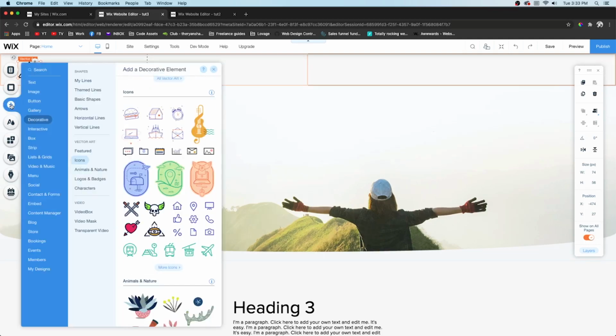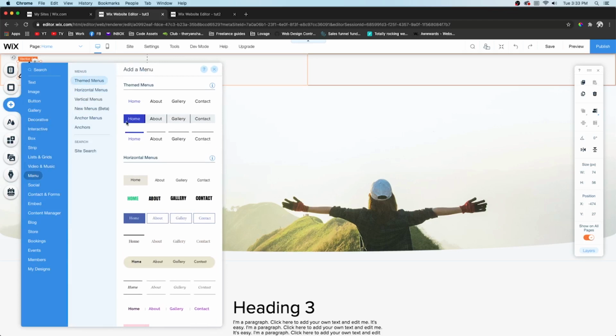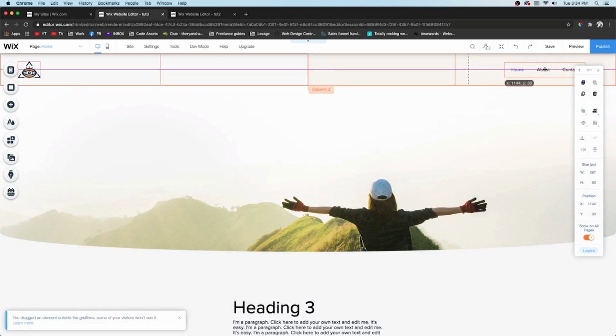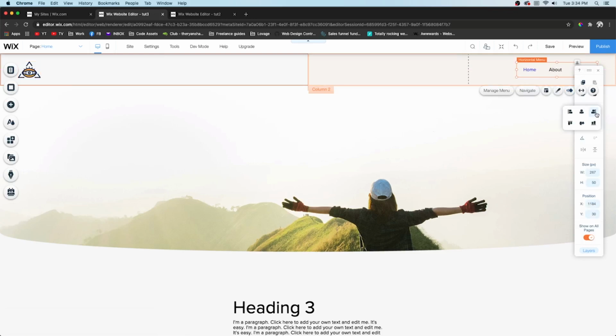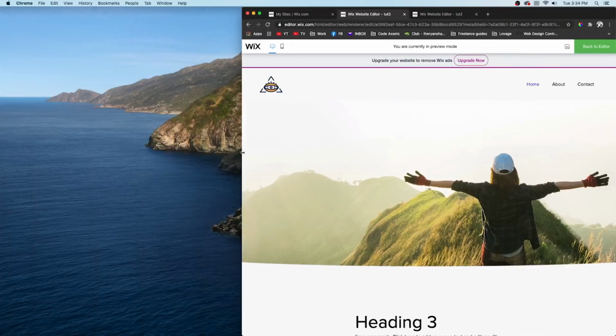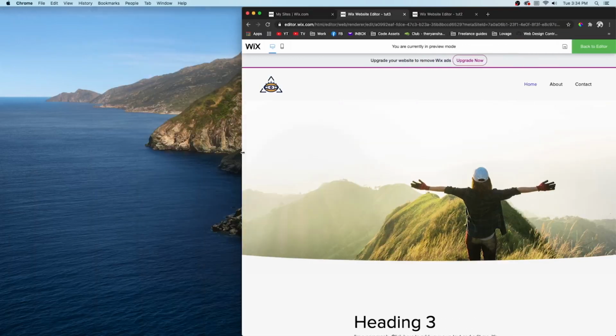The next thing I want to do is add a menu over here. So let's go to add, menu. Let's grab a basic one. We'll obviously shrink this one down quite a bit. Three pages don't need to take up that much space. We'll align it to the center horizontally, we'll align it to the right, then shift and left on the keyboard a few times. So now you can see we have a wide header that is also going to be responsive no matter what size of screen the user is on.